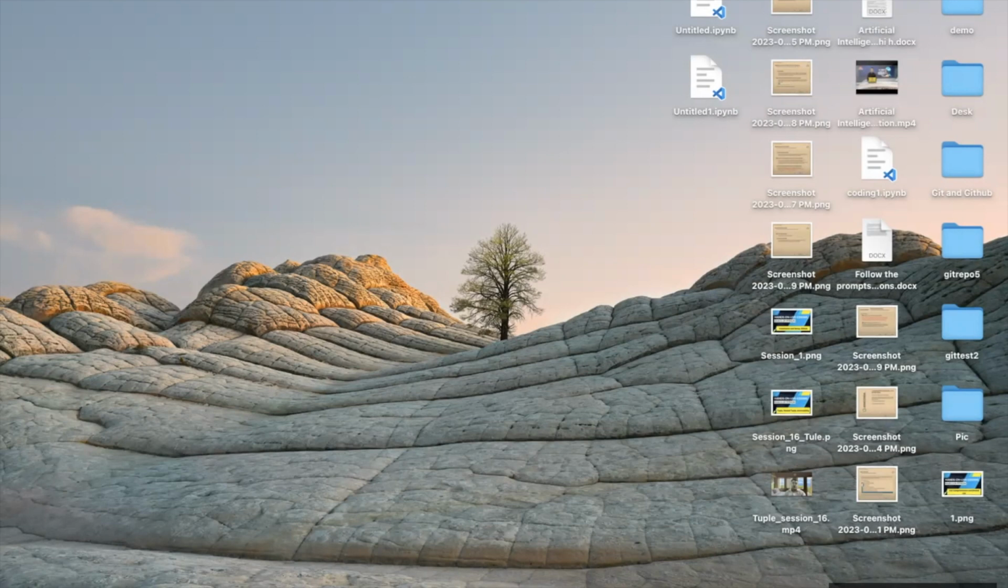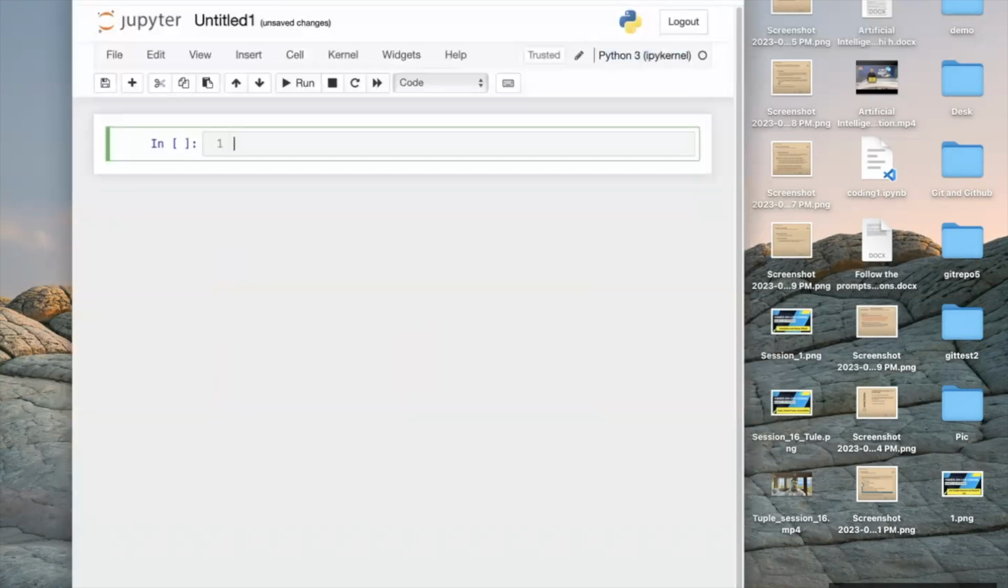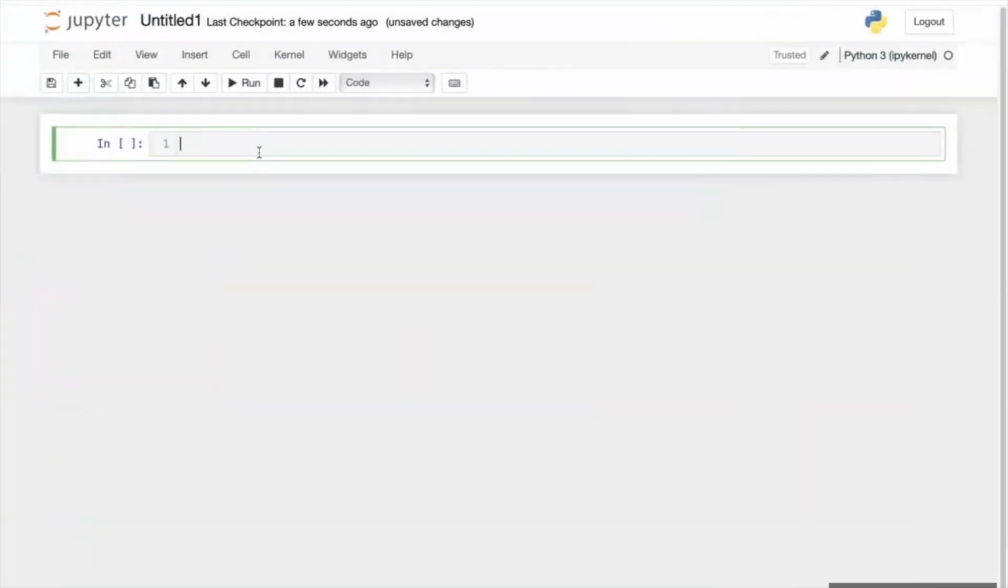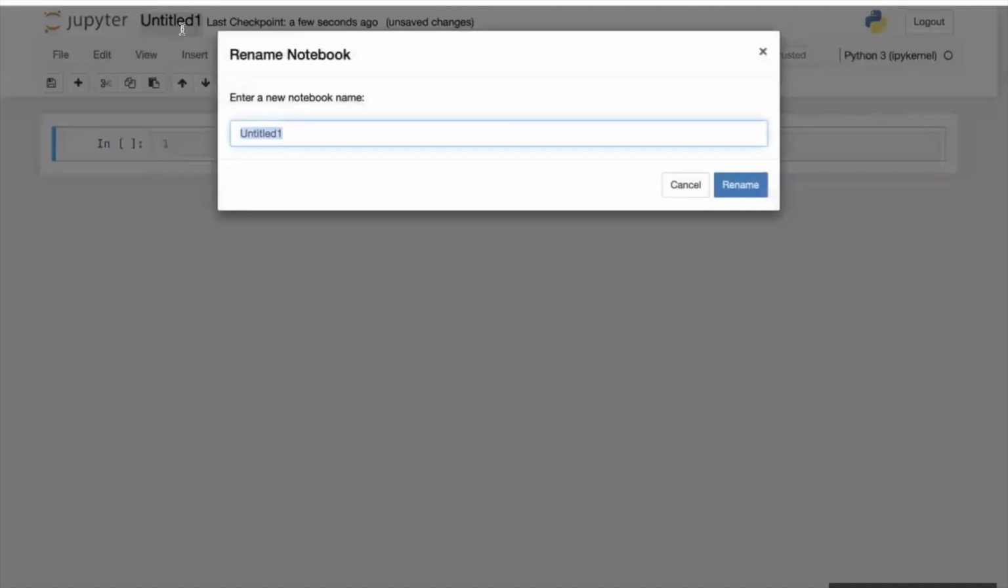So let me first make one directory. Let me first open the file. I'm going to open a new Python notebook. All of you can open your Jupyter notebook or whatever IDE you are using.